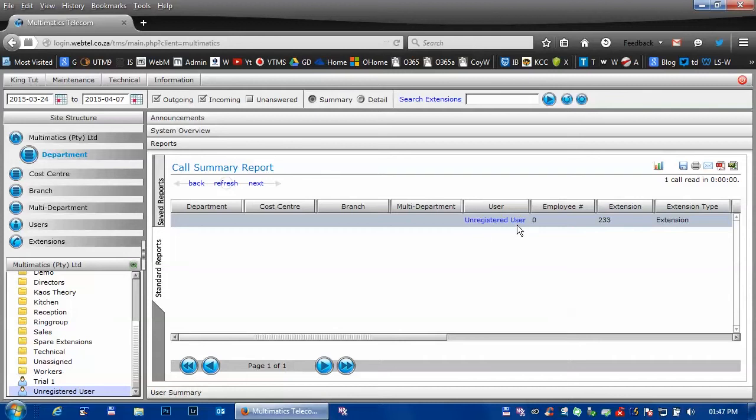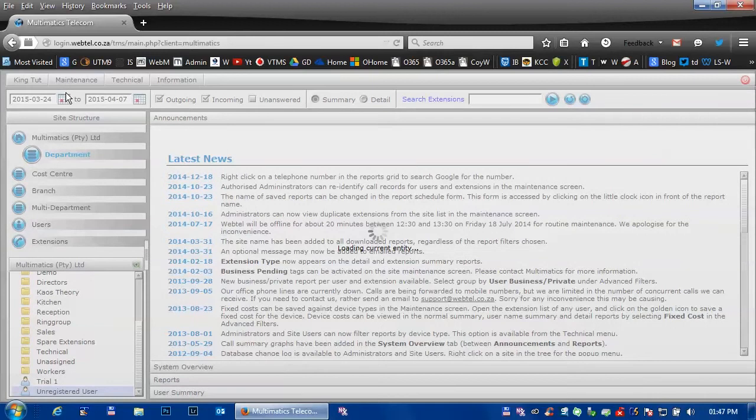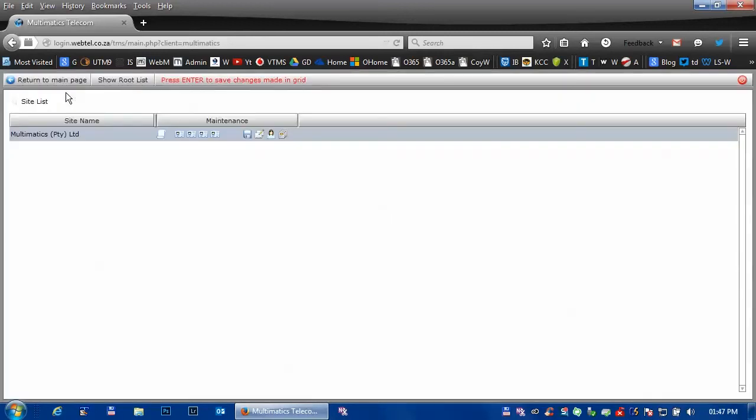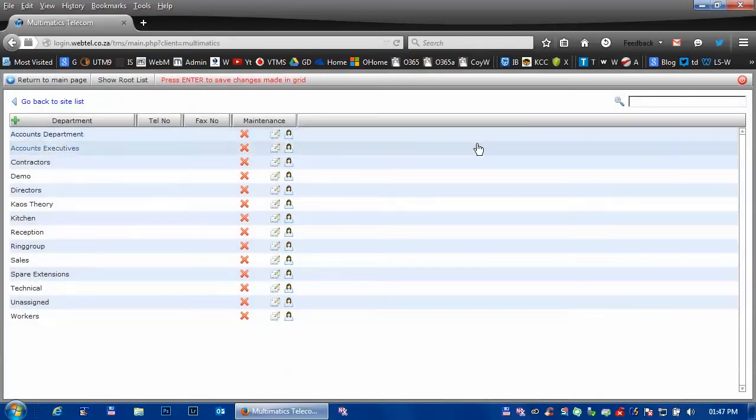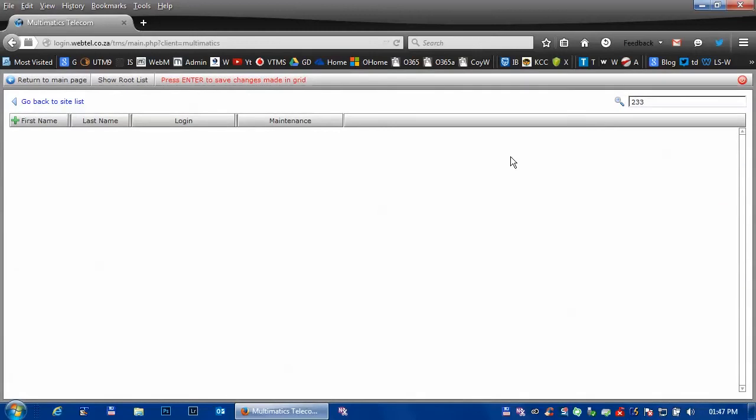We have to register them. Click on maintenance, click on directory. It will go to the directory allocation for your site. There we have it. Click on a department tab, it doesn't really matter which one, and if we now search for 233, it returns nil because 233 is not registered in the directory.